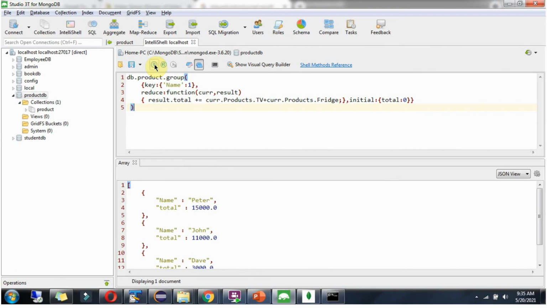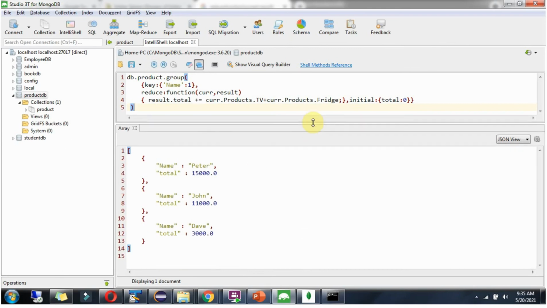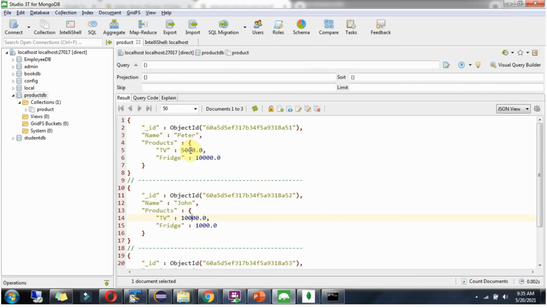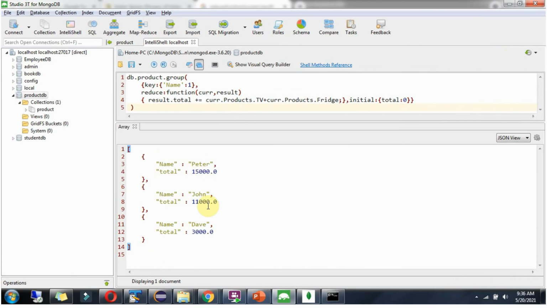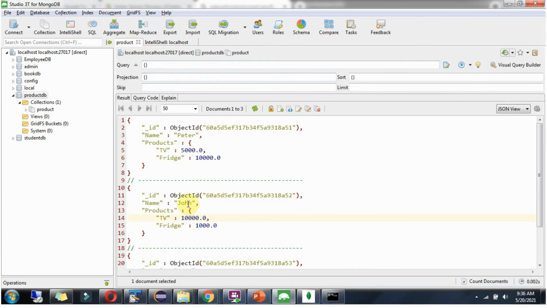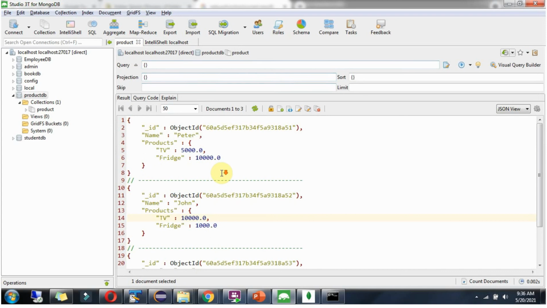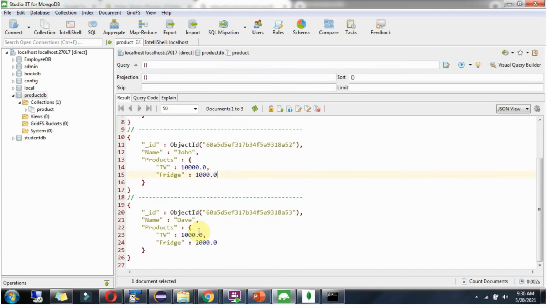Execute this and here we got the output. For Peter, total is 15,000. 5,000 plus 10,000 is 15,000. And for John, 11,000. John, 10,000 plus 1,000 is 11,000. For Dave, 1,000 plus 2,000 is 3,000.